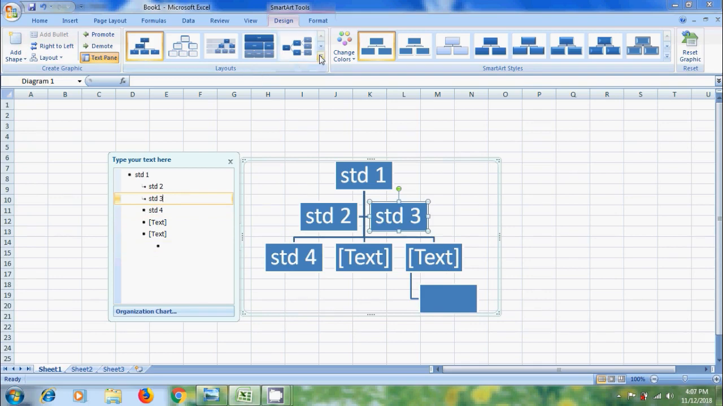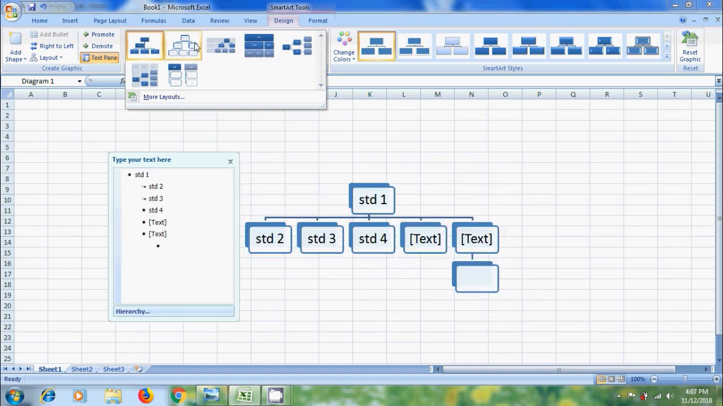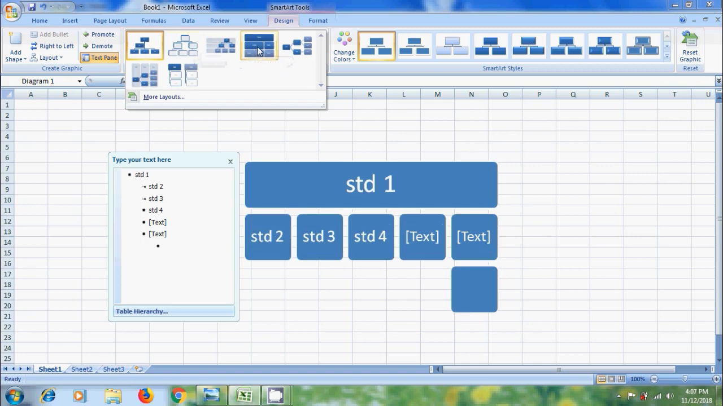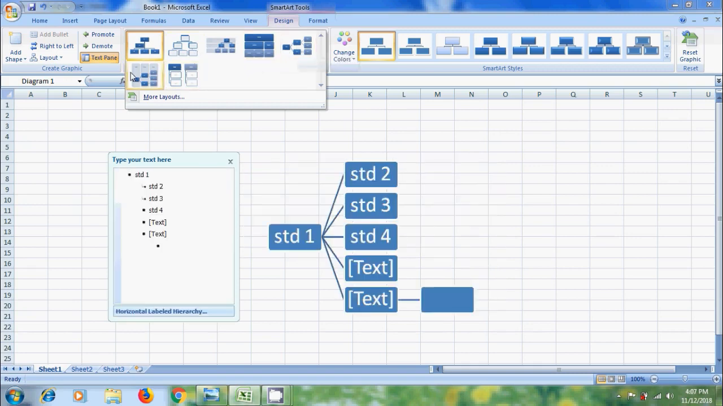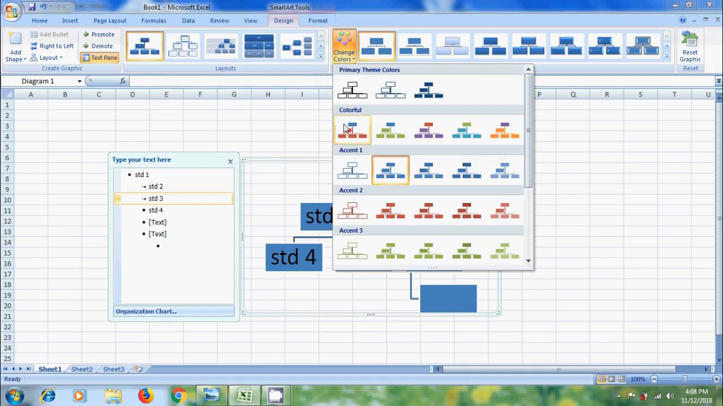Come to layouts option, click on more. We will get various layouts. Just hover the cursor on a specific layout and it will show the preview. And if you want to change the color of the entire SmartArt graphic, click the arrow next to change colors, and hover the cursor on various color schemes, and we will get the preview.